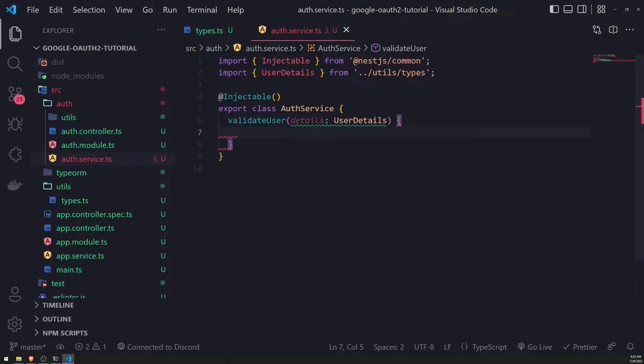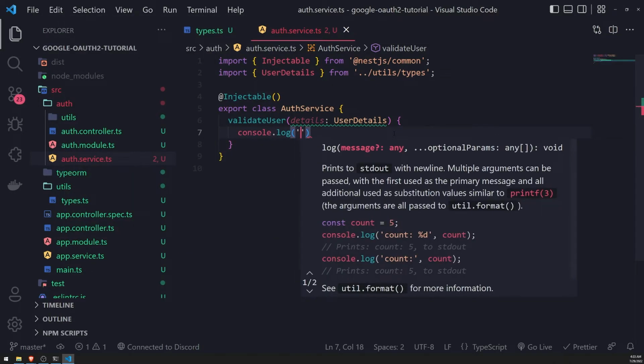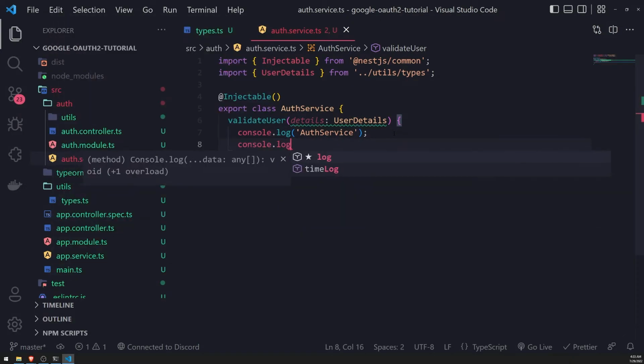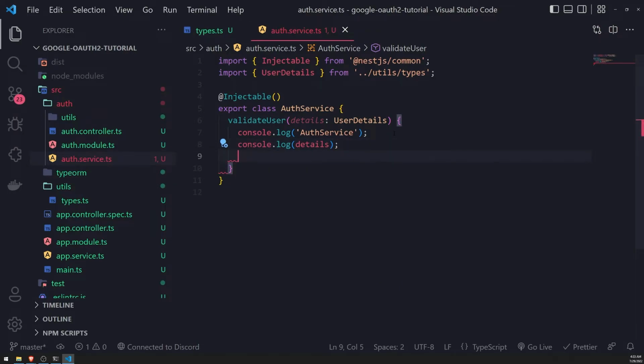If it doesn't, then we'll create the user. If it does, then we'll just update the existing values, and then we will return. We won't update the values though, we'll just return the existing user, but you guys can take care of updating the user if you want to. Okay, it is a good recommendation that I encourage you to do. Okay, so let's just go ahead and console log auth service, and we'll console log details, just so that you all can see every single step that we are doing.